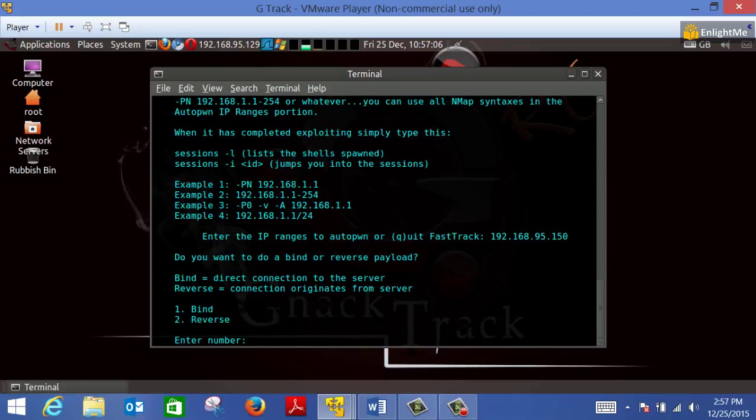Click on OK. Then, and this is actually very important, it's going to ask what kind of session you would like to have. Would you like a bind session or a reverse session? Bind session means that your computer will connect to the victim computer, while reverse session means the victim computer will connect to this computer. And the second option is very important because it will bypass the firewall.